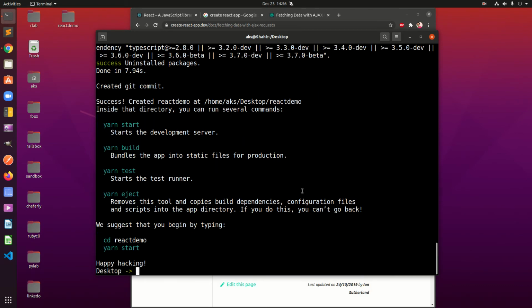Alright guys, thank you for your patience. You can see it finally created the create react application on my desktop. Now what we need to do is simply change the directory, like this, cd and then the name of the application. In my case it's React demo.